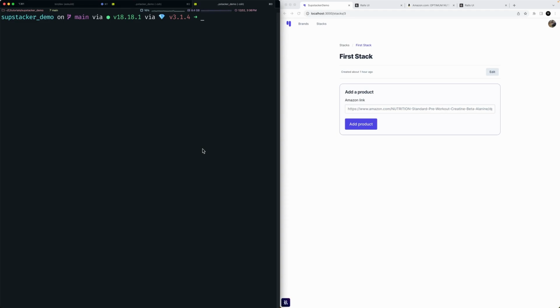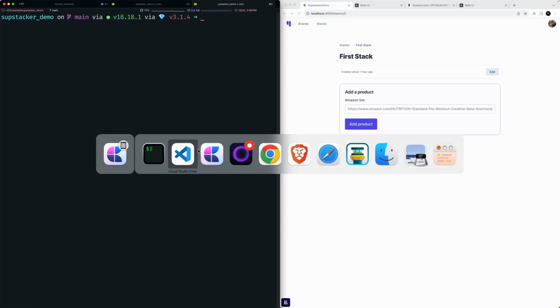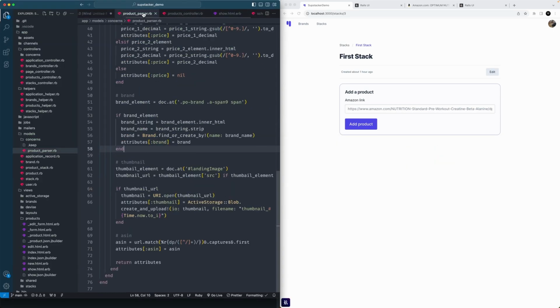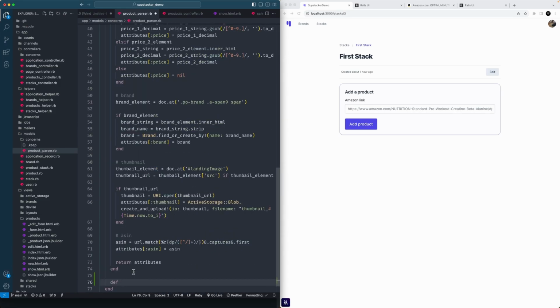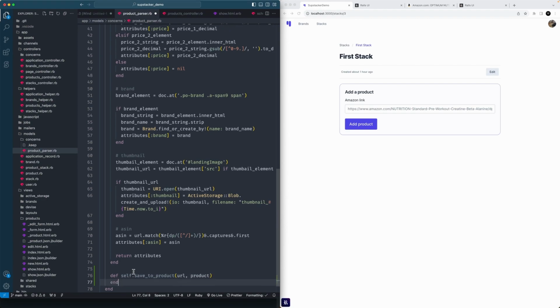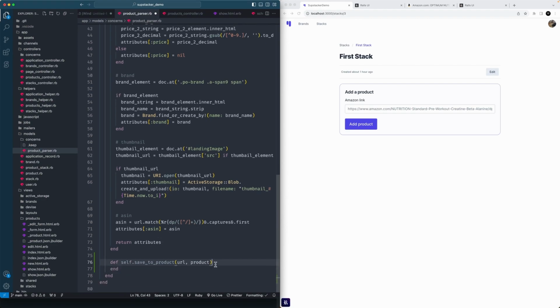So at this point, we want to add a little bit more to that method that's going to tell us to save a product. So at the very bottom of our parser file method, that will contain essentially the ability to save products. So we'll say self.save_to_product, and we'll pass in both the URL that we passed previously and then a product itself. And we'll call this out from an external source. So in my case, it will be a background job where this gets called.